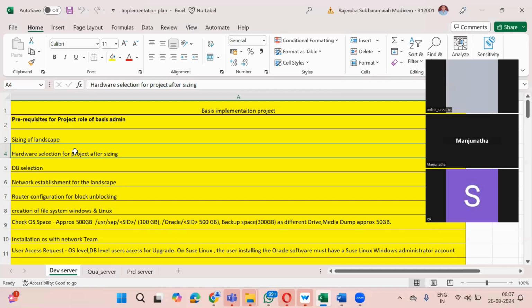It should not give any issue for next minimum 5 to 6 years. That is the reason why you have to select the hardware after sizing. You have sizing, you order. You order hardware today. It will take minimum 20 days to reach your destination.